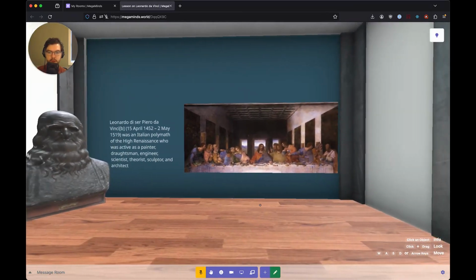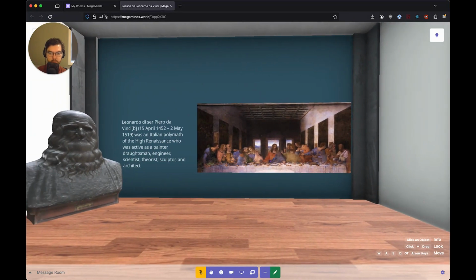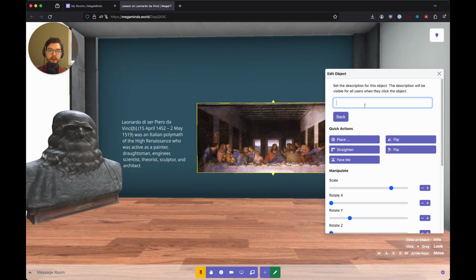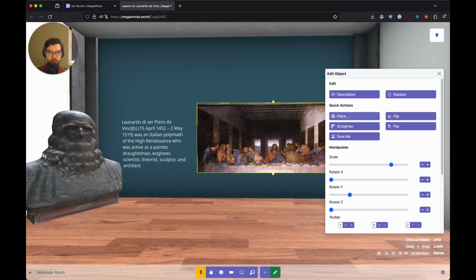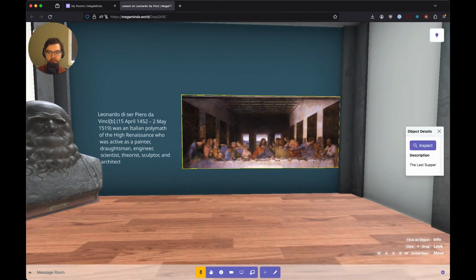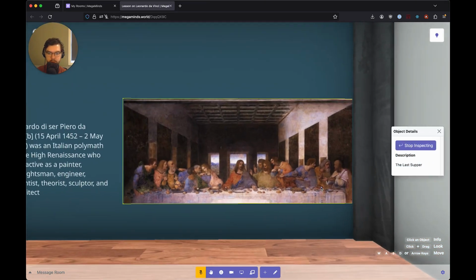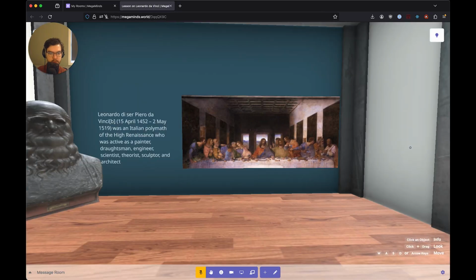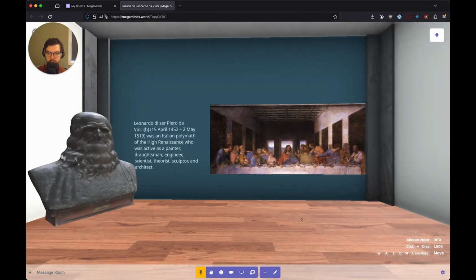So just as a little side note, you can click on a picture, you can click description here, you can write a description of the picture. So I can write, for example, the Last Supper here, and I click back, and if I click on it now, it will say the description, the Last Supper, and I can also inspect it and zoom in and have a closer look here. So those are just some of the features here.